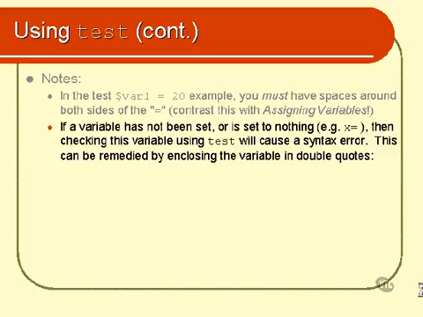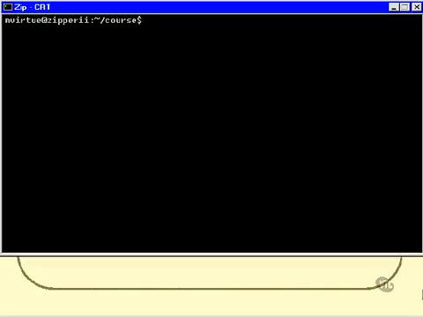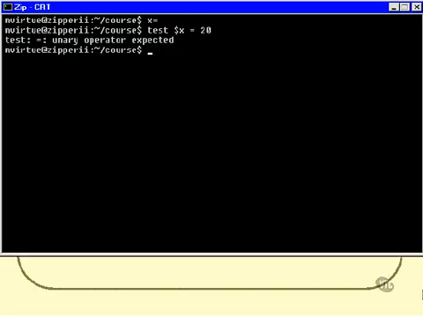So suppose I have a variable called x and I just set it to nothing like that. That actually works. There's no error involved in that. It's just x is now equal to nothing. So now I can say test $x equals 20, and I get an error message.